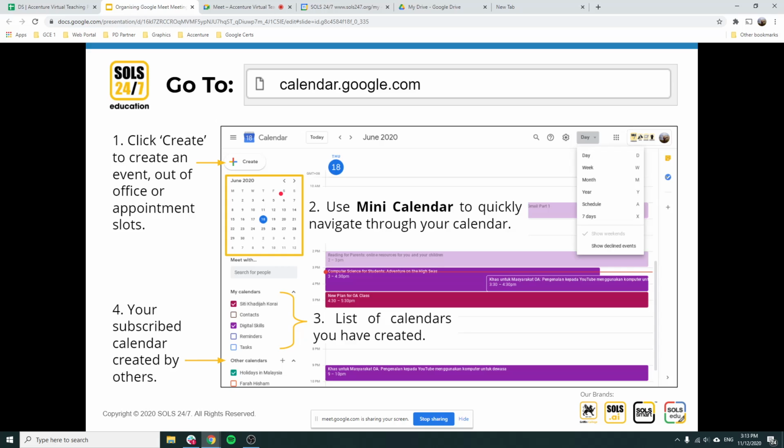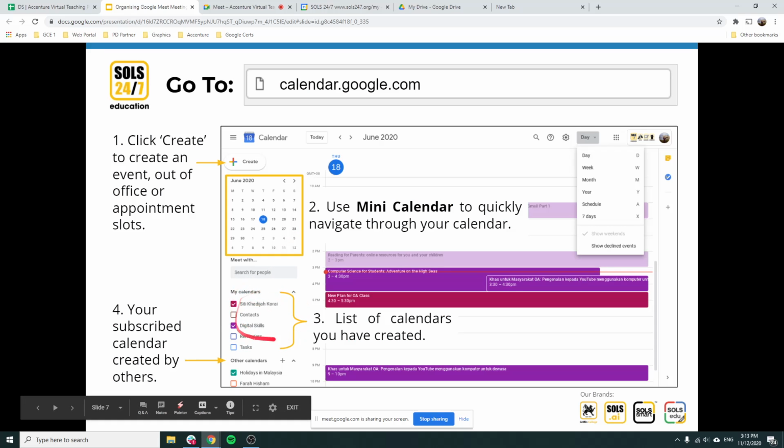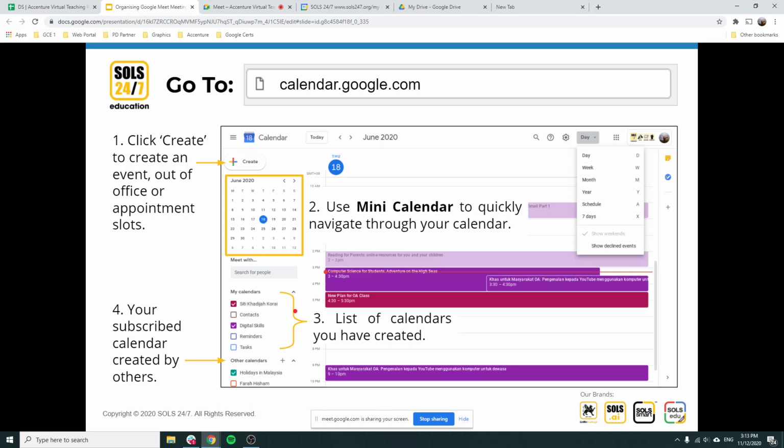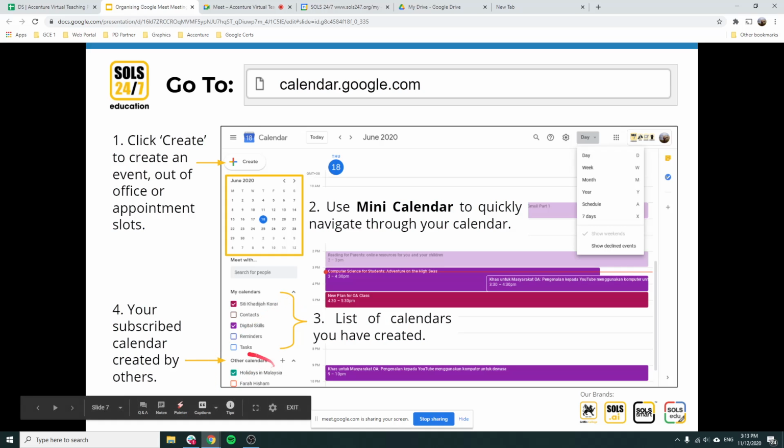Then you want to click on the Create button to create an event. And this is your mini calendar. The mini calendar is used to navigate through your calendar. And then right here you have the list of calendars you have created, and there are other calendars down here.